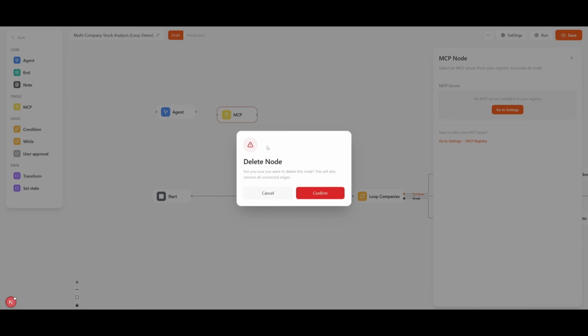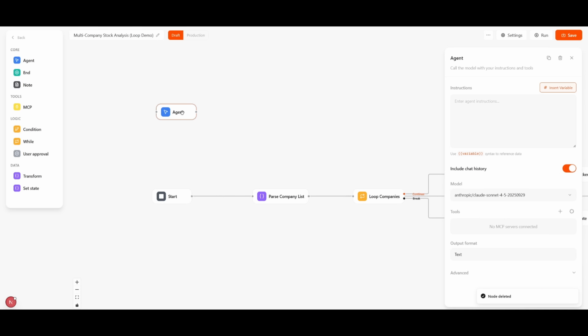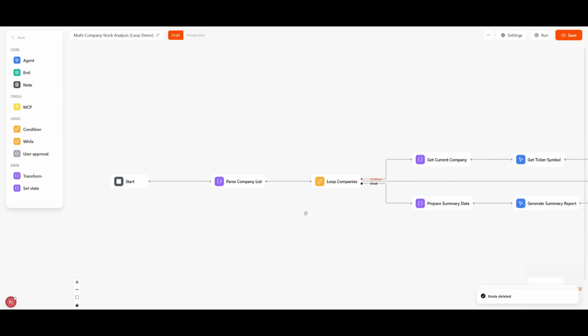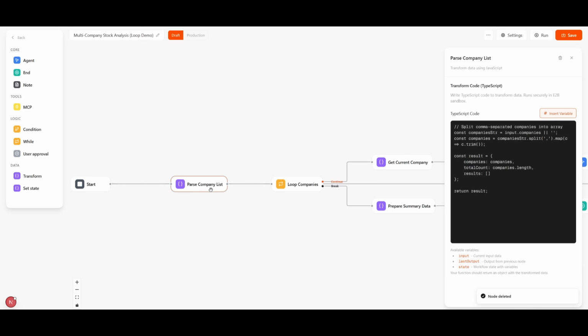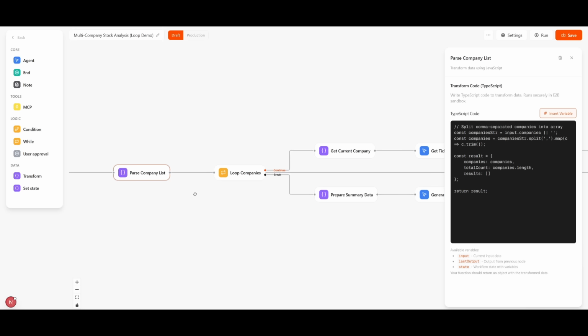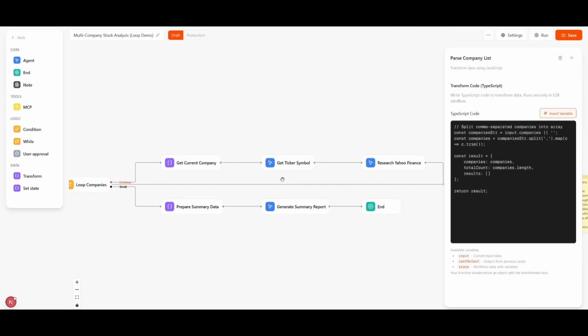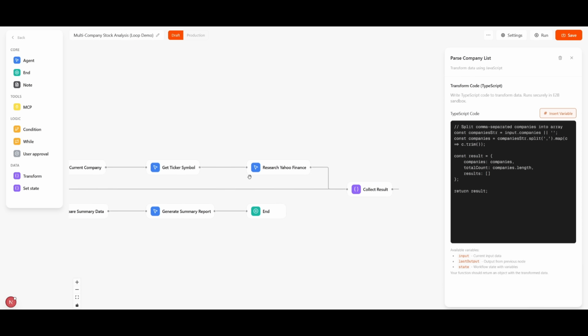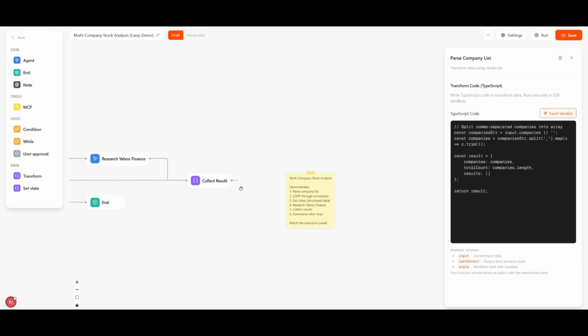Now, let's actually delete these two nodes that we added and run the demo node. This is essentially where you first start off and have it parse the company list, where it is going to parse different sorts of companies that you have asked it to do a market analysis on. And then it loops the companies in two different flows. It continues to get the current company information and it gets the ticker symbol and then does the research with Yahoo Finance. And then it collects the results and is able to give you analysis on that company. So let's actually go ahead and run this.